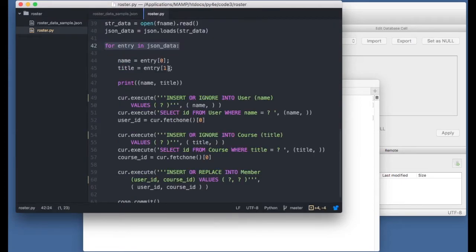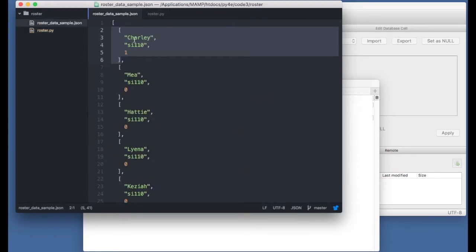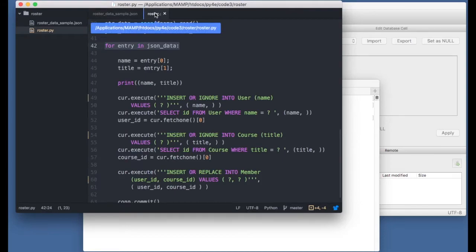So entry sub 0 is the name, and entry sub 1 is the title. Name, that's the sub 0, and that's the sub 1 of the particular entry that we're looking at. And we're going to print it out just for yucks as a tuple. So that's what the 2 parentheses are. This inner thing is a 2-tuple.